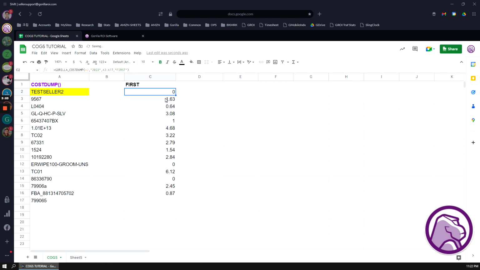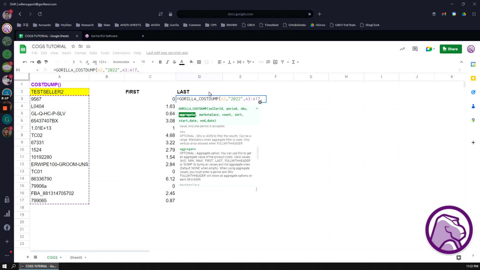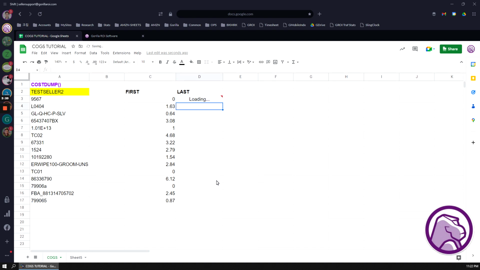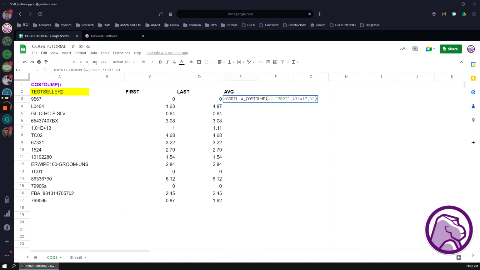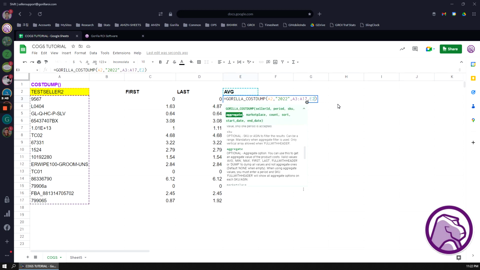I'm going to do the same thing, but instead of first this time, I'm going to do last. And then the next one I want to do is, let's say I want to get the average cost that I paid throughout, say, 2022. I don't know why I'm using 2022, by the way. I think it's just because I have more test data rather than 2023, since it's still early in the year. So I'm going to change this to E2.